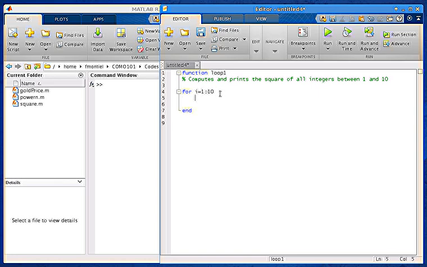So basically, the command I'm going to write here is going to be executed 10 times, for all the possible values of I. And here I want to print the square of all integers between 1 and 10. At step 1, I want to print 1 squared, at step 2, 2 squared, then 3 squared, 4 squared, etc. Because at the first step of the loop, I is going to be 1, at the second step 2, at the third step 3, etc. Here, what I want to print is I squared.